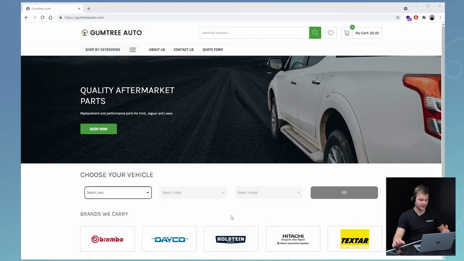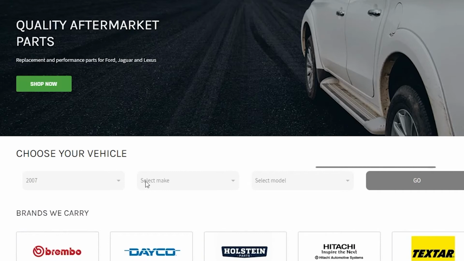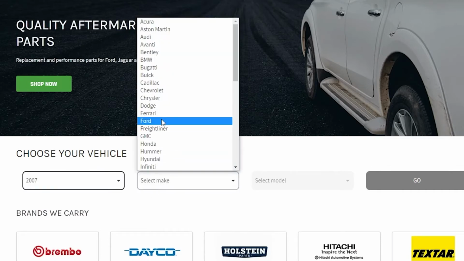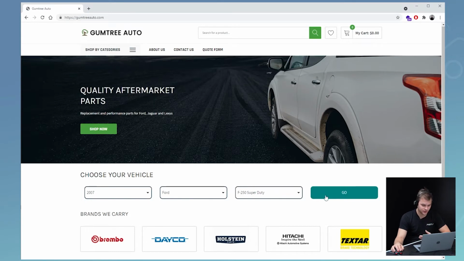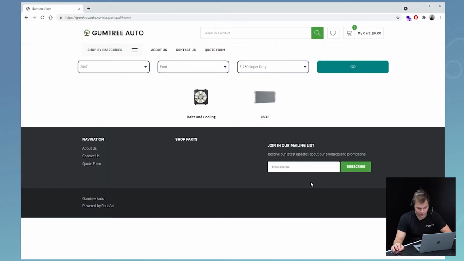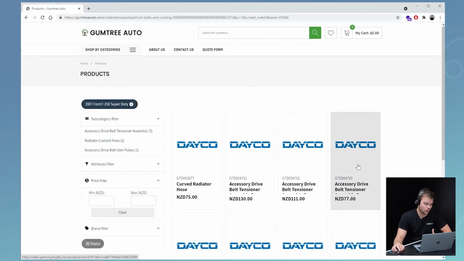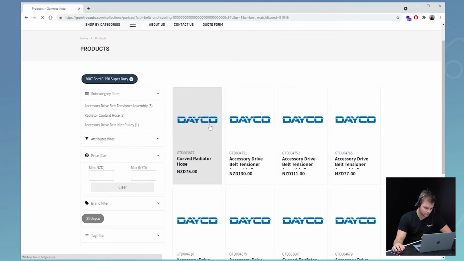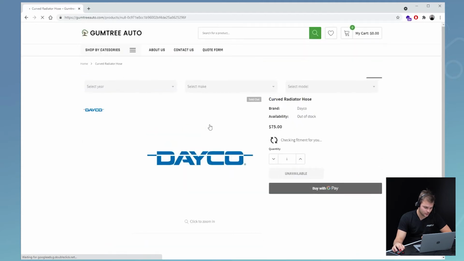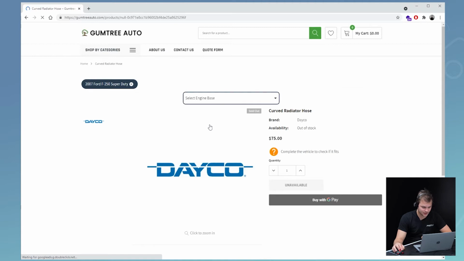So the end result here is essentially having a vehicle selector generally. We click go, takes us to the list of categories that are relevant to this particular vehicle. We then click on the next category, and that's going to load us all of the parts that fit. All of the fitment is then loaded in, and additional questions are asked on that product page in order to determine whether the part actually fits.